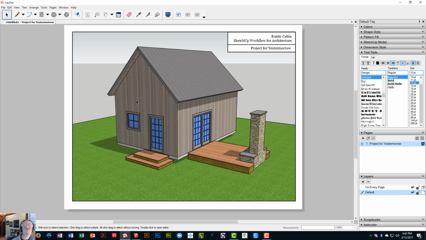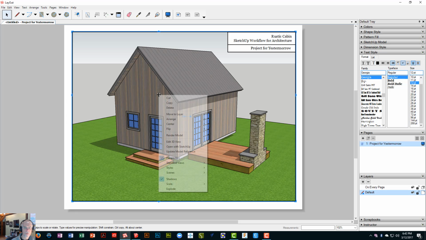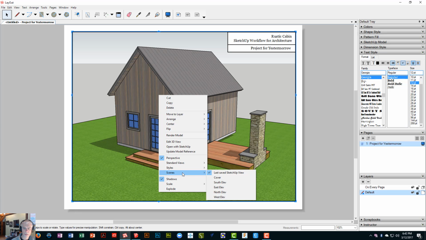What we really want is to select a scene tab from SketchUp and have that display exactly in our viewport here. So I'm going to right click and go down to scenes, and this is a real gotcha. This is something that took me a while to get over. When you first open up something in Layout from SketchUp, like we did, we sent it to Layout, Layout will automatically display the last saved view in SketchUp. Not a scene tab, but the last saved view.